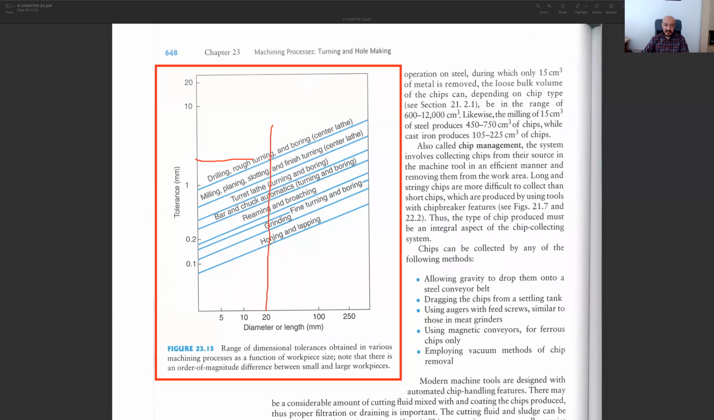But if you do honing or lapping, like finishing operations, then you will have smaller tolerances, maybe less than 200 micrometers. So obviously, if you are doing finishing or semi-finishing like these, you'll have smaller tolerances. But if you do rough machining or other machining operations, you'll have high tolerance values.